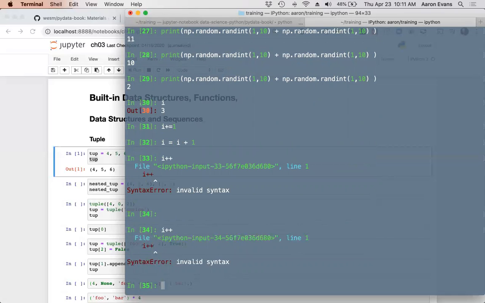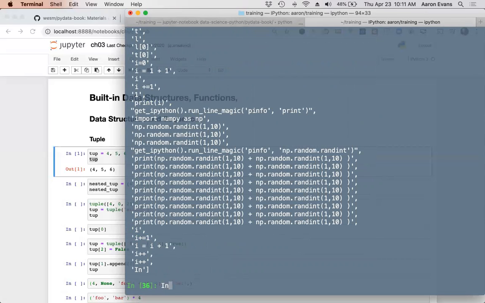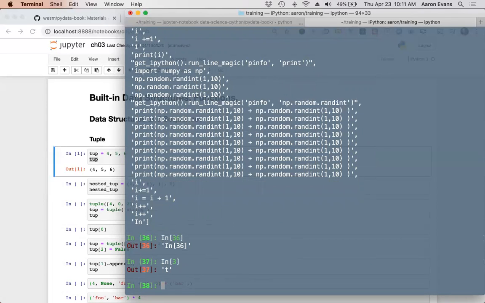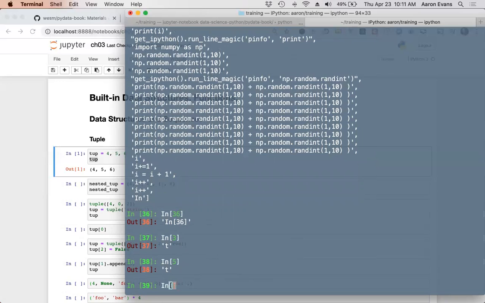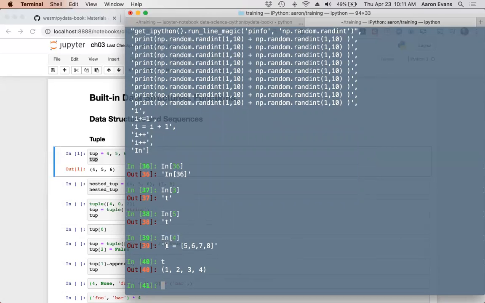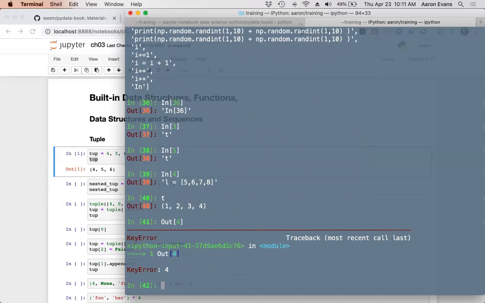Anyway, so in and out: we can also reference In, which is a history of my commands. I can look at In 36, and that's going to say In 36 because it's my most recent. I can look at whatever my third command in this session was. So it was t. What was 4? Oh, here we go. So I was printing my tuple t. So In 4 is l equals whatever. And I can look at my output 4, for instance.